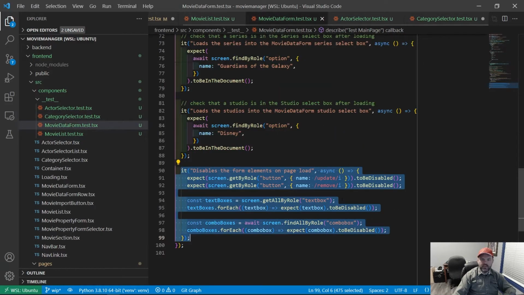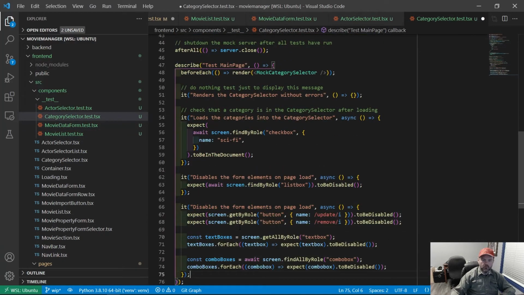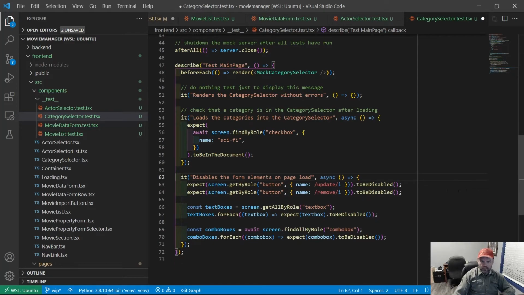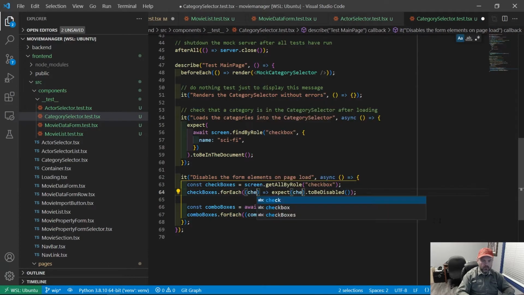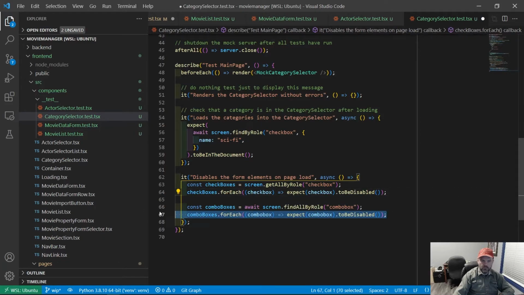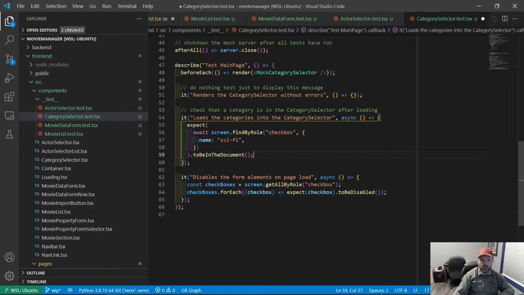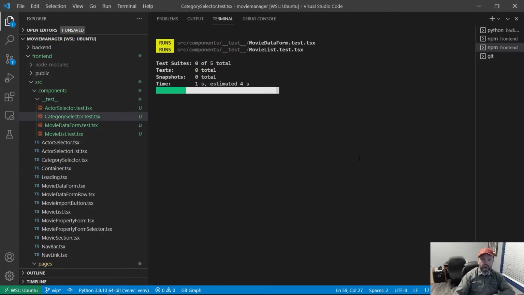So we'll go back to movie data form, and let's copy this test here. All right, so we can get rid of this test. And what do I want to do? I don't have these buttons. I do have boxes, though. I have checkboxes. We're going to get all by role checkbox, and then we can put that in here. Checkbox to be disabled, and get rid of that. And I think that should be good for our category selector as well.